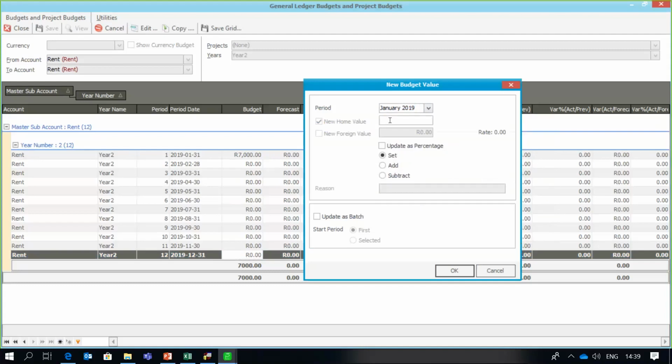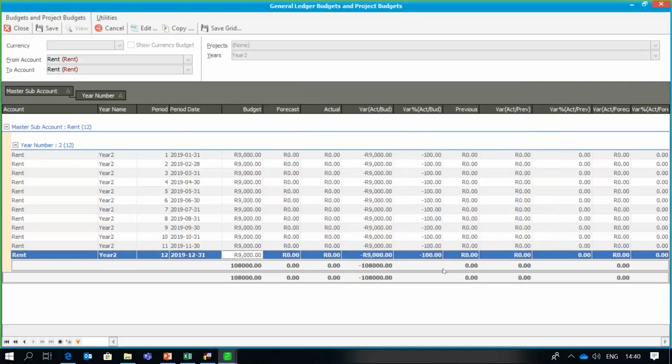Let's just make this, there's been a change. So I'm going to say update as a batch. Specify which period, the first period or selected period. And if I say OK there, you see I can update all those fields simultaneously. So that's a very useful feature if you know that the budget amount is going to be the same for all the periods within your financial year.